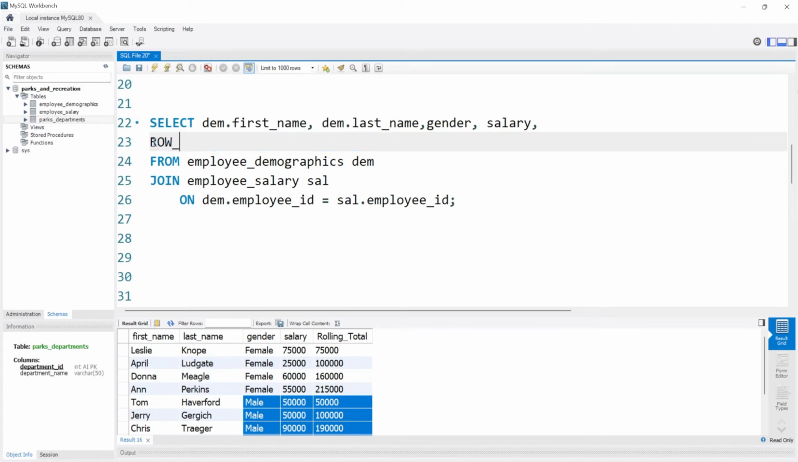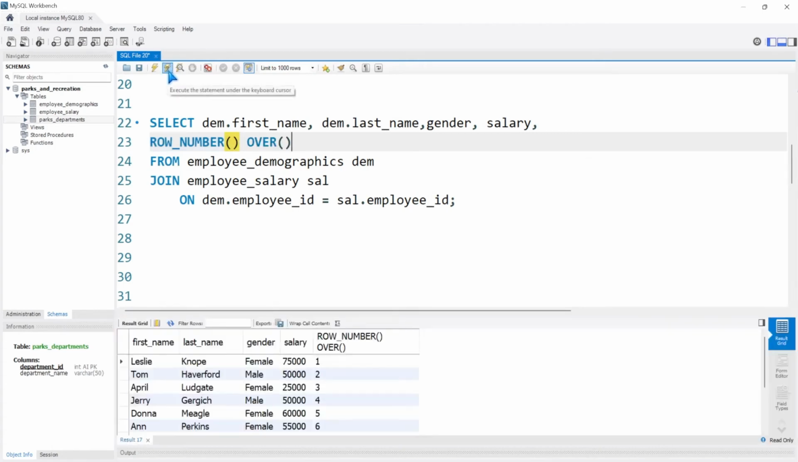So let's look at row_number, and this is just like an aggregate function, like when we were doing the average age or average salary or something like that. This is what we're doing. We're doing a row number. Now we're going to do this over, and we'll just do everything for right now. So let's go ahead and run this and just see what it looks like.